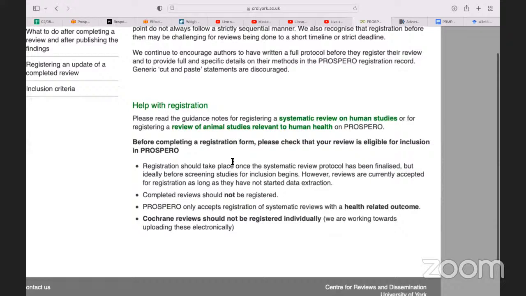Humans and animals. Now, these are important points. So they should be related to a health outcome and not a survey on, say, a new education system. Say we want to see if didactic education is better or Socratic, then Prospero won't accept that paper. It has to be related to health. Completed reviews, you already know about that. Cochrane reviews should not be registered.